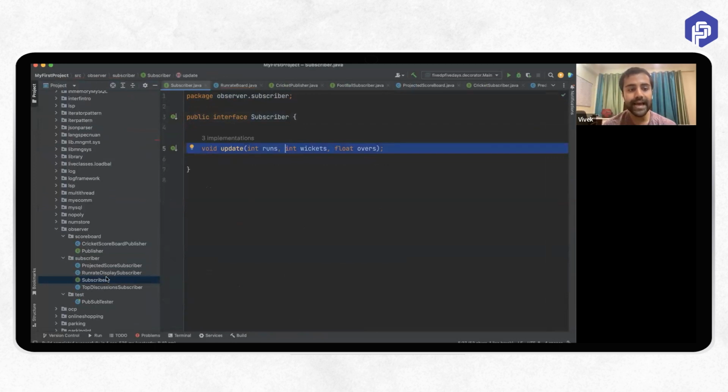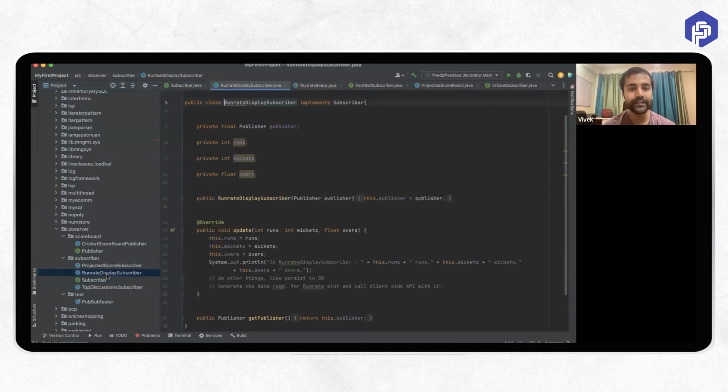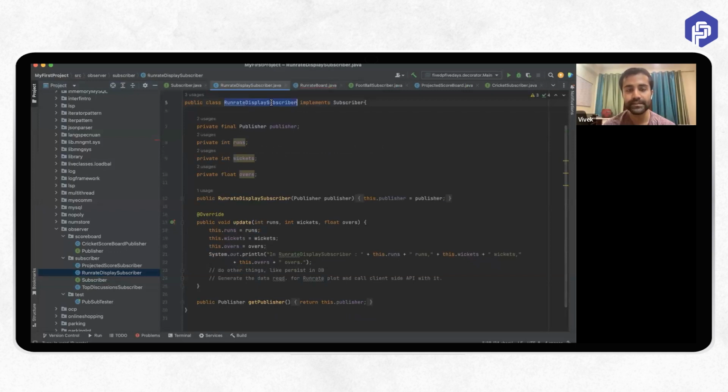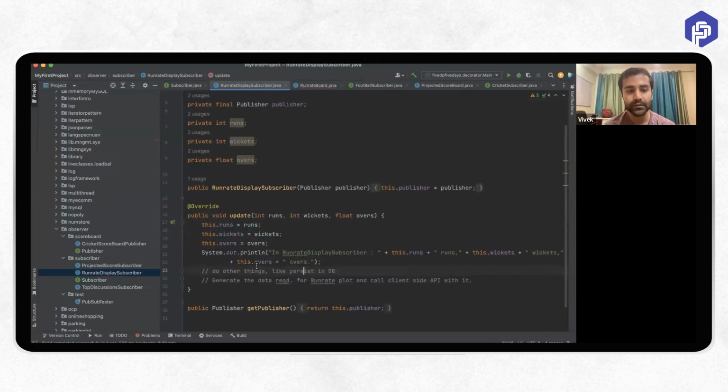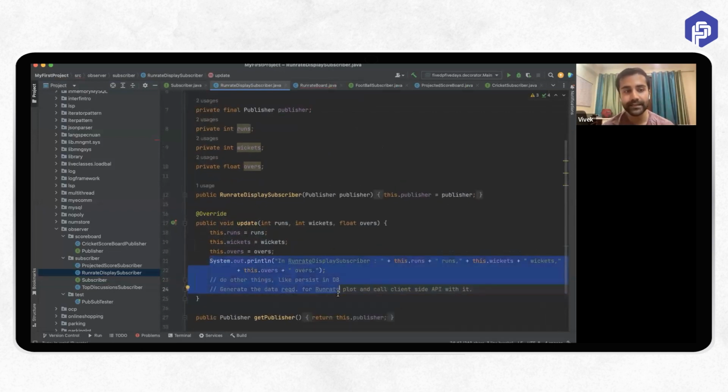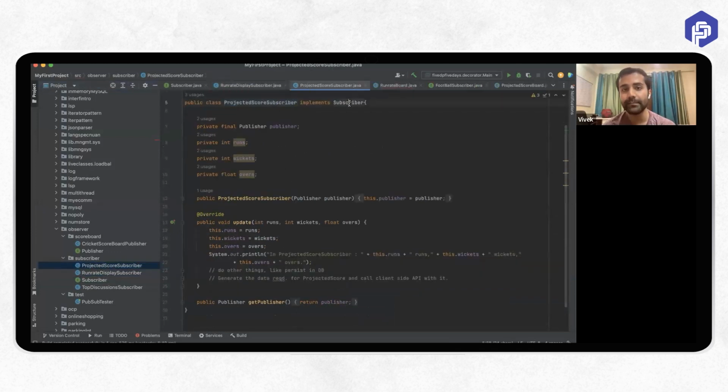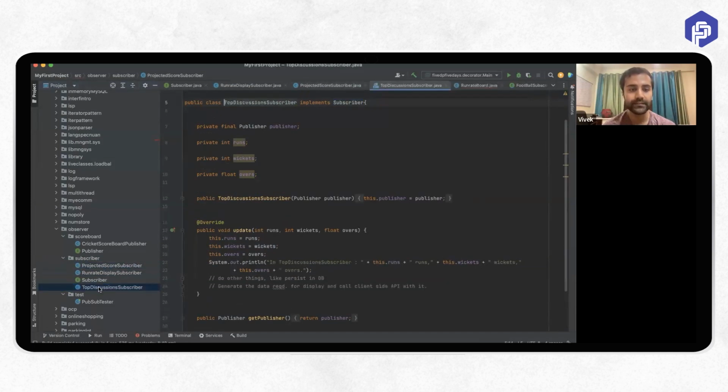And now you can see that there are multiple concrete classes that implement this subscriber. For example, there is a run rate display subscriber. And what this run rate display subscriber does is it has that update method. And inside this update method, the logic is to set runs, wickets, and overs to the latest values that are passed from the publisher. That is what it does. And after that, it can do some other things also, whatever it wants. Let's say it wants to persist that data in a database or whatever. So you can see that all the concrete classes at the end of the day are implementing a common subscriber.